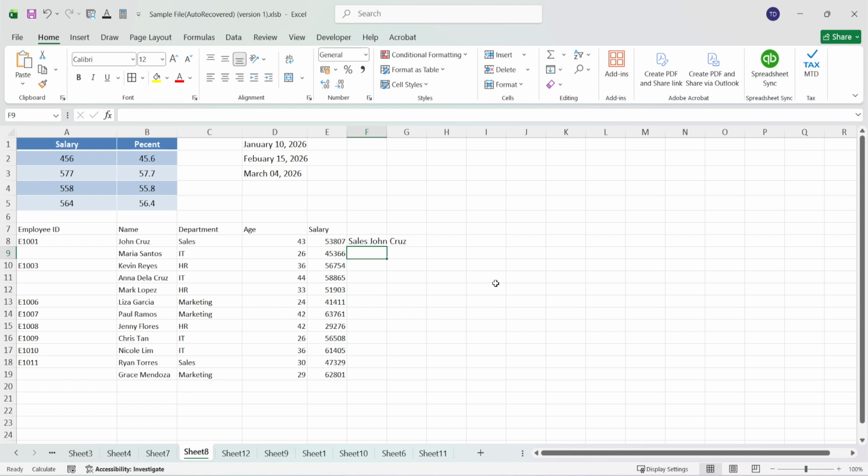After entering the formula, press Enter. Excel will immediately display the combined text in that cell using the separator you chose. If something doesn't look right, check that your quotation marks are included correctly and that the cell references point to the right places. That's all it takes to combine two columns of text in Excel. It's a quick and practical technique that can save time and make your spreadsheet data much easier to read.